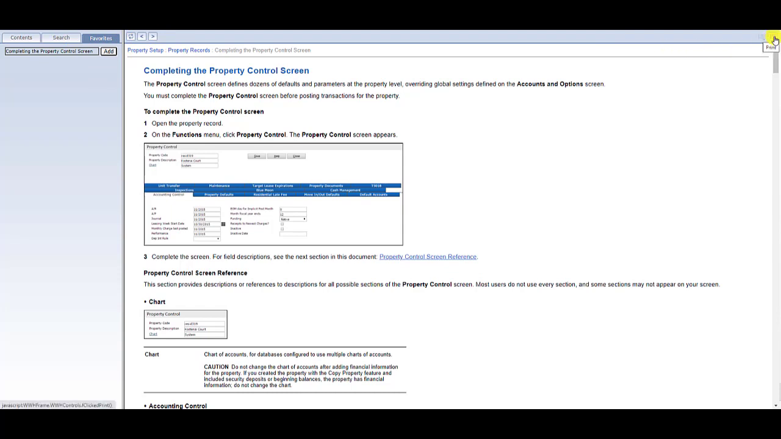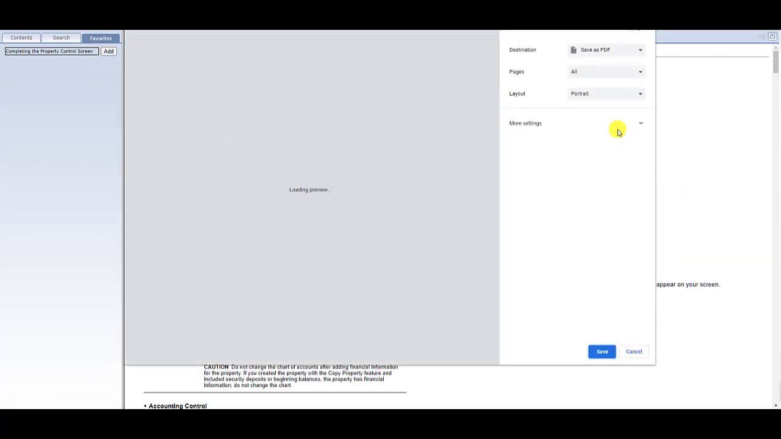Then over here you also have a print symbol, so you can actually print this guide out for yourself for later use.